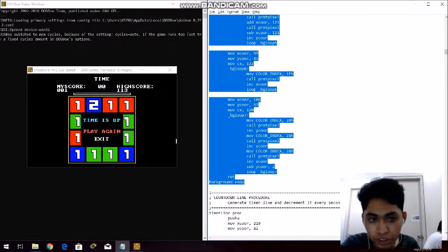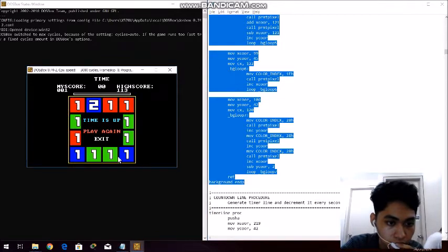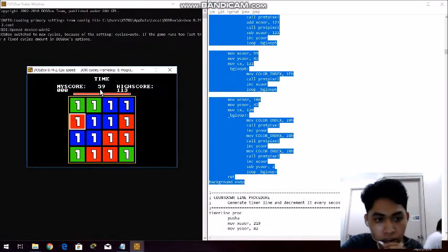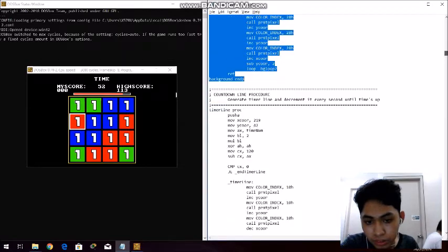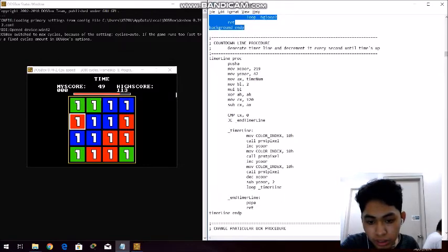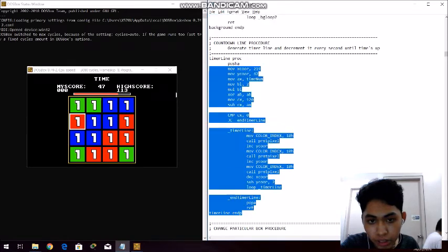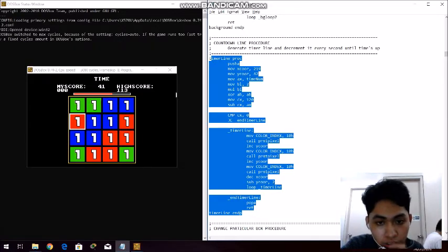And for the countdown line procedure, as you saw earlier, wait, let's do it again. This is the countdown line procedure. It generates a timer line and decrements it every second until time's up. And this is the code for that. Timer proc, push AX, move AX 219. This is the coordinate here, and so on.